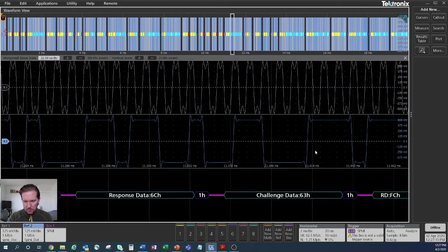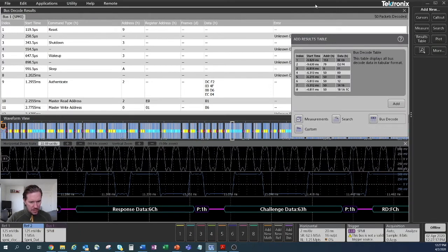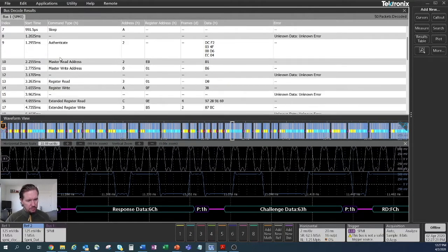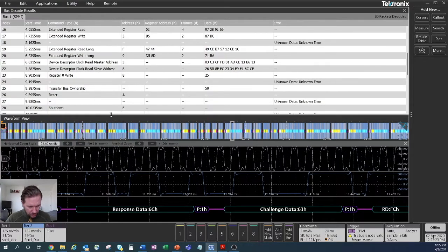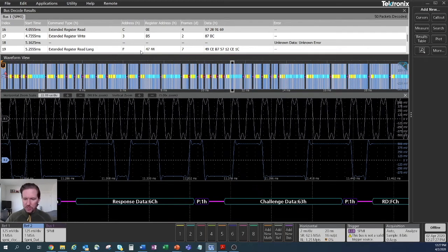So the next thing I'll do is add a results table for the bus decode. So I'll add that, and you can see here, I'll tap out of that. We've captured many events. I'm going to adjust the size a little bit. All right, so I think that's a pretty good view there.